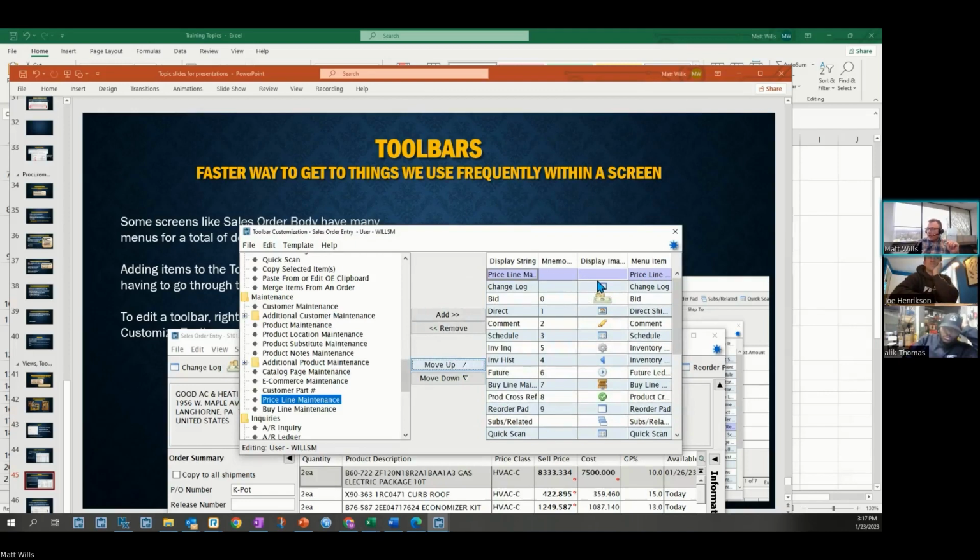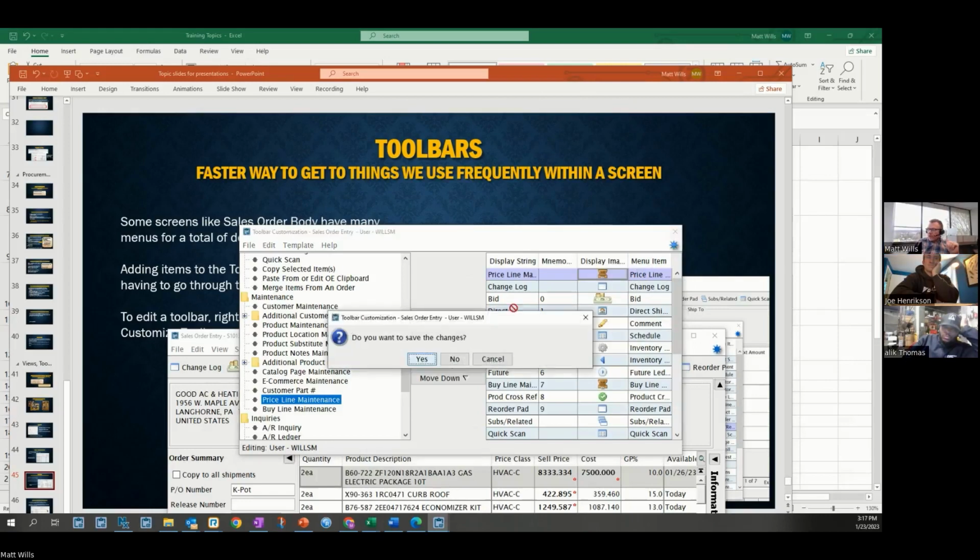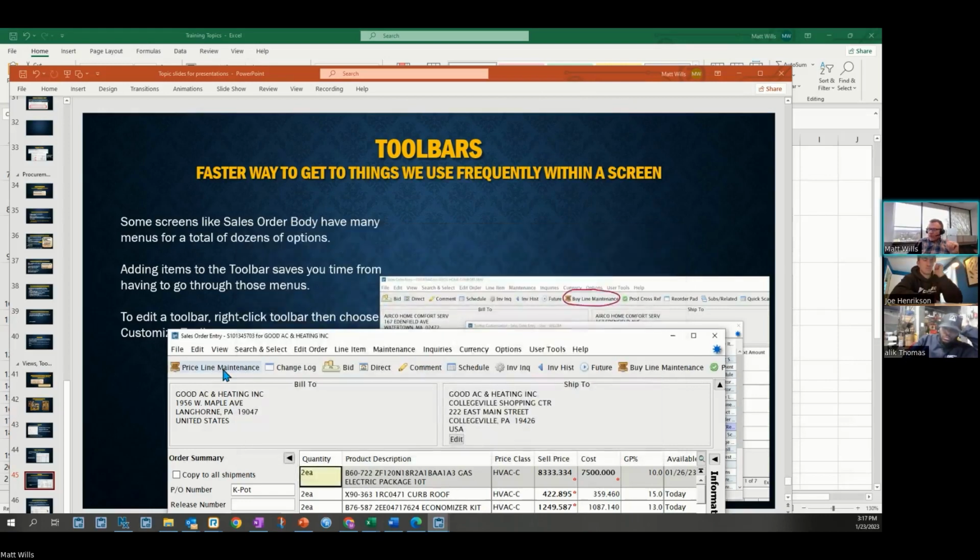Before I do that, if I want to give that an icon, I click in this display image, go to the drop down. It's our favorite selection of 1990s clip art. Choose one and exit the screen. Sure enough, now I have price line maintenance all the way over on the left there.